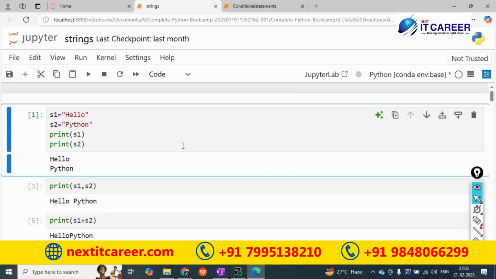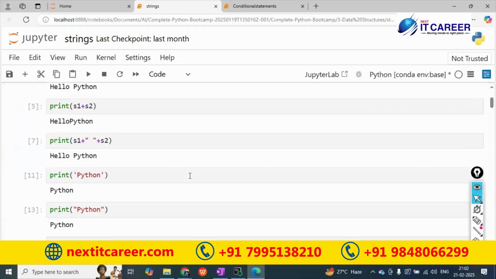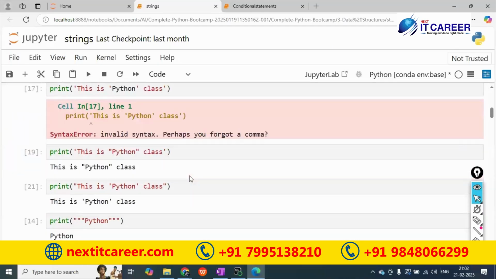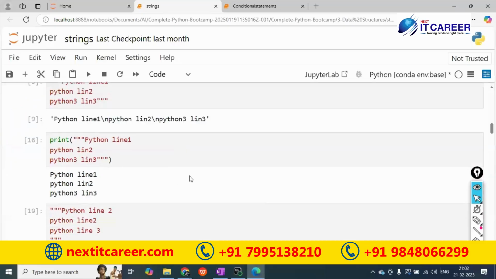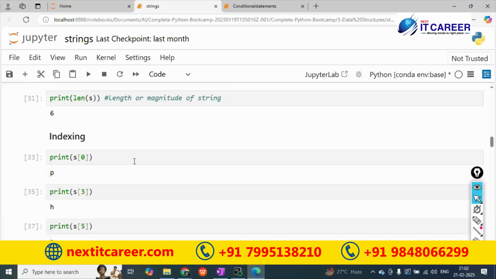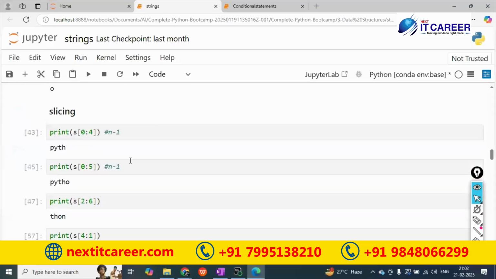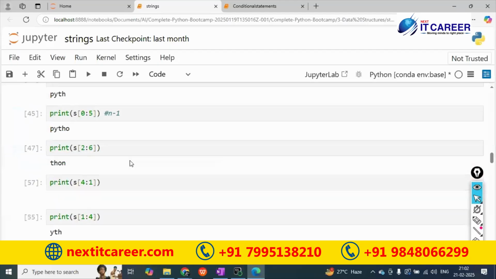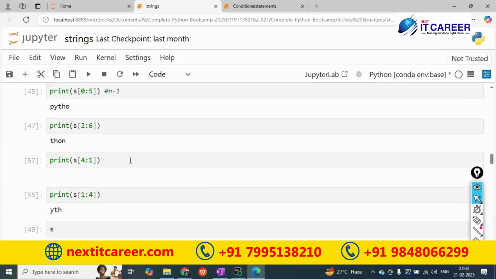In the previous class, we were discussing strings. Strings are almost done, so we are left with methods only. Indexing is done, and slicing is also done. Even though we have forward indexing and backward indexing, we can access the elements with both forward indexing and backward indexing.